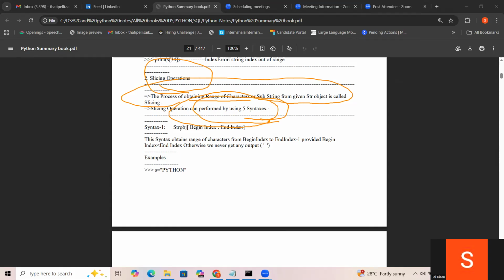The first syntax is this one; observe it here. String object, begin index and end index, which I told you in the last three minutes. The next one is begin, end and step, which will come in an upcoming concept. The syntax obtains a range of characters from begin index to end index minus 1.